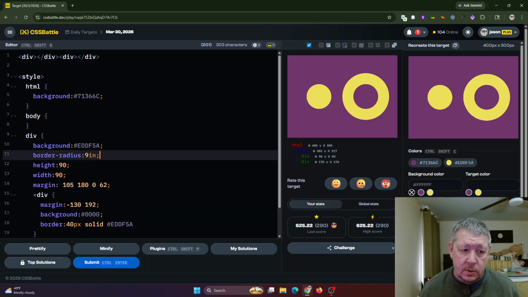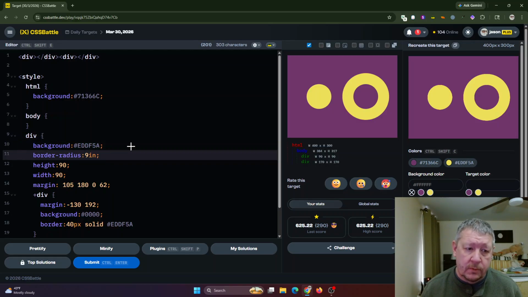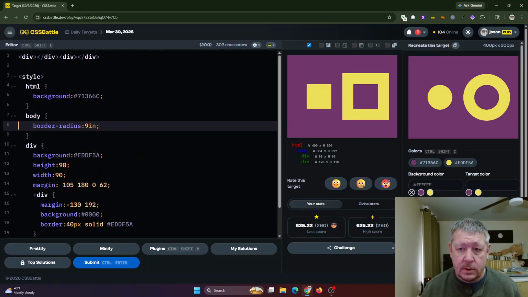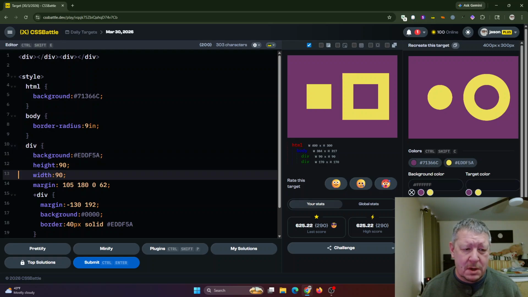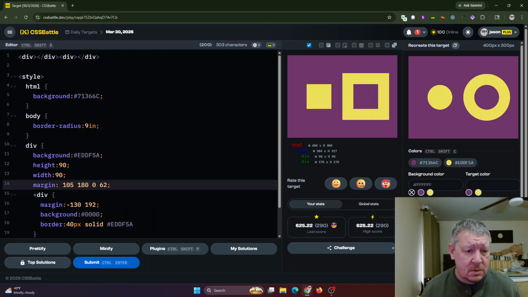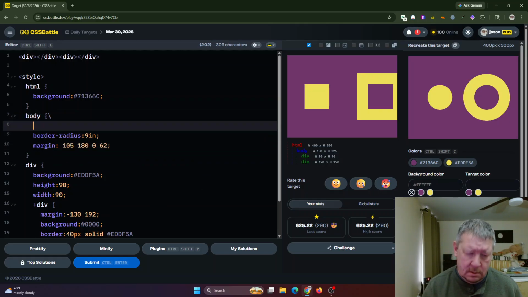So that means we need to move border radius up to the body. Now we're seeing the two divs right now, which we're actually not going to use, but we're going to keep them around for a minute. We should maybe be able to use height and width and margin. The margin won't work just directly. Okay, let's do this.